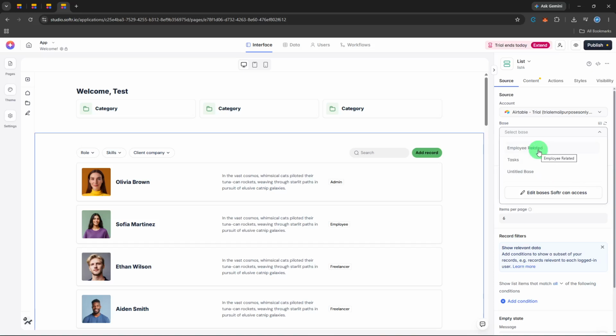After selecting the account, click the base dropdown. A list of available Airtable bases associated with that account will appear. Bases are your top-level containers in Airtable. Think of them like separate databases. Select the base that contains the records you want to display. If you have a lot of bases, you can scroll through the list. Wait a few moments while Softr loads the available tables from that base. This loading process happens quickly, but if you have a very large base with dozens of tables, it might take a couple of seconds.